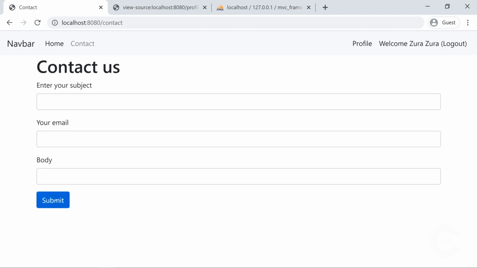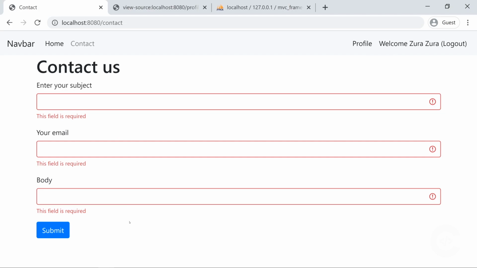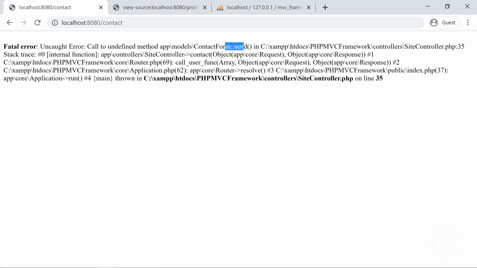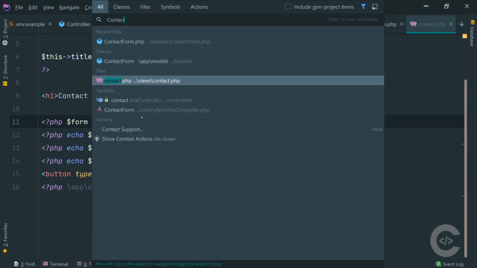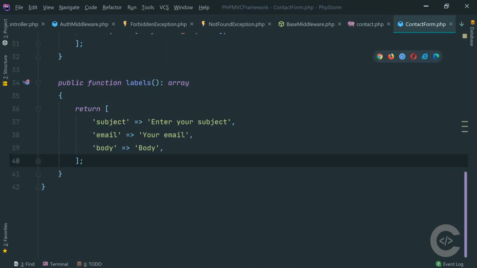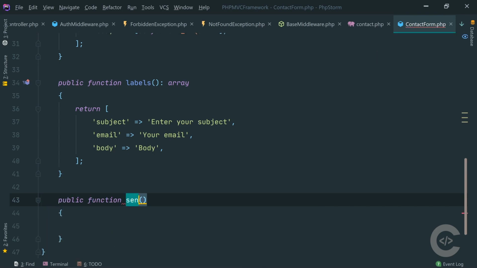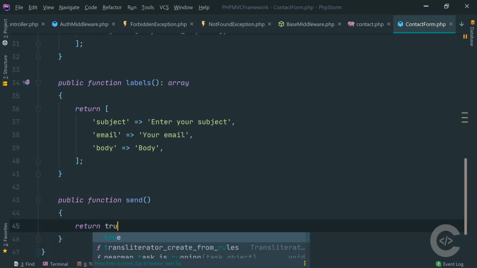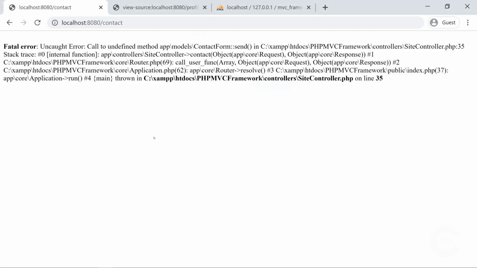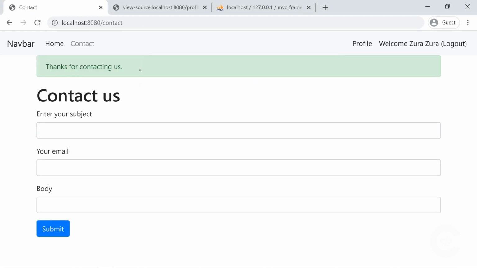And if I just submit this, all of them are required. That's why it makes everything red. And if I just submit everything, I have an error right here because the send method doesn't exist. So let's open the contact form and create that send. I'm not gonna implement this. I'm just gonna return true for now. So if I refresh this, I see this, thanks for contacting us, we will get back to you soon, which is hidden.